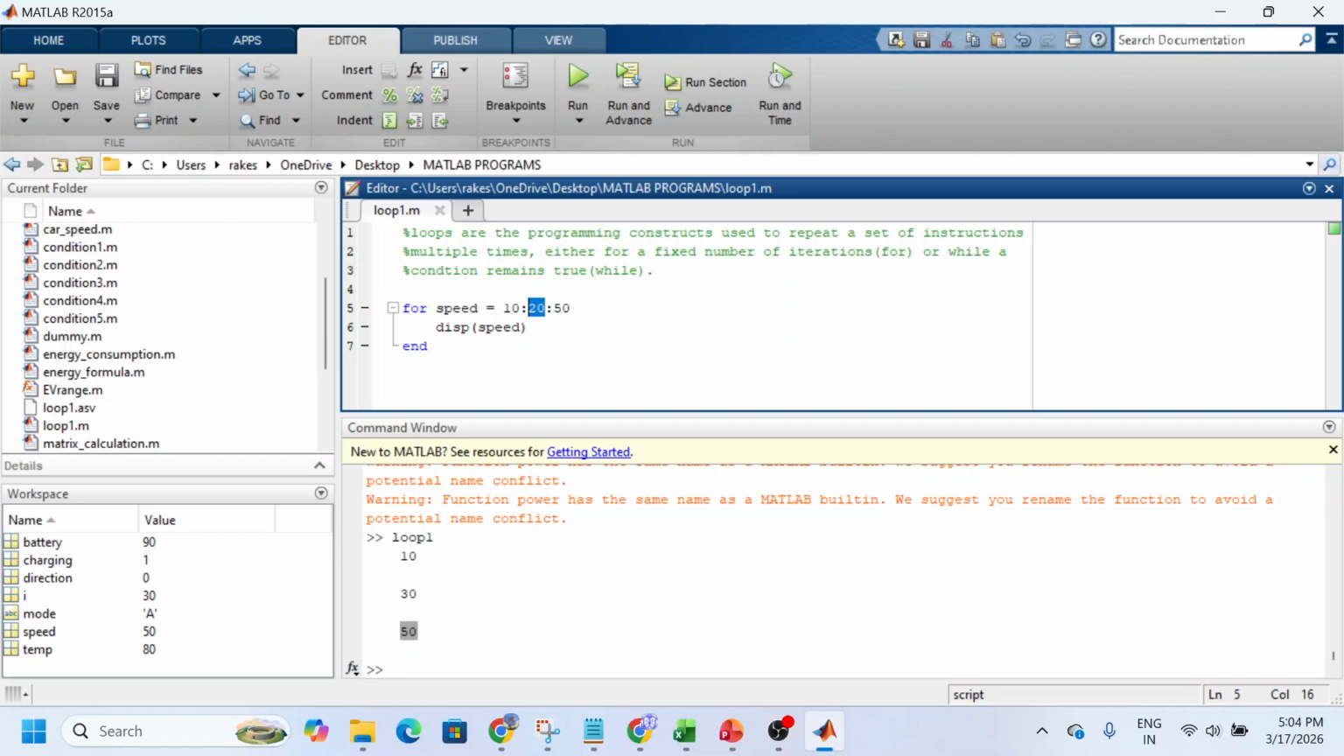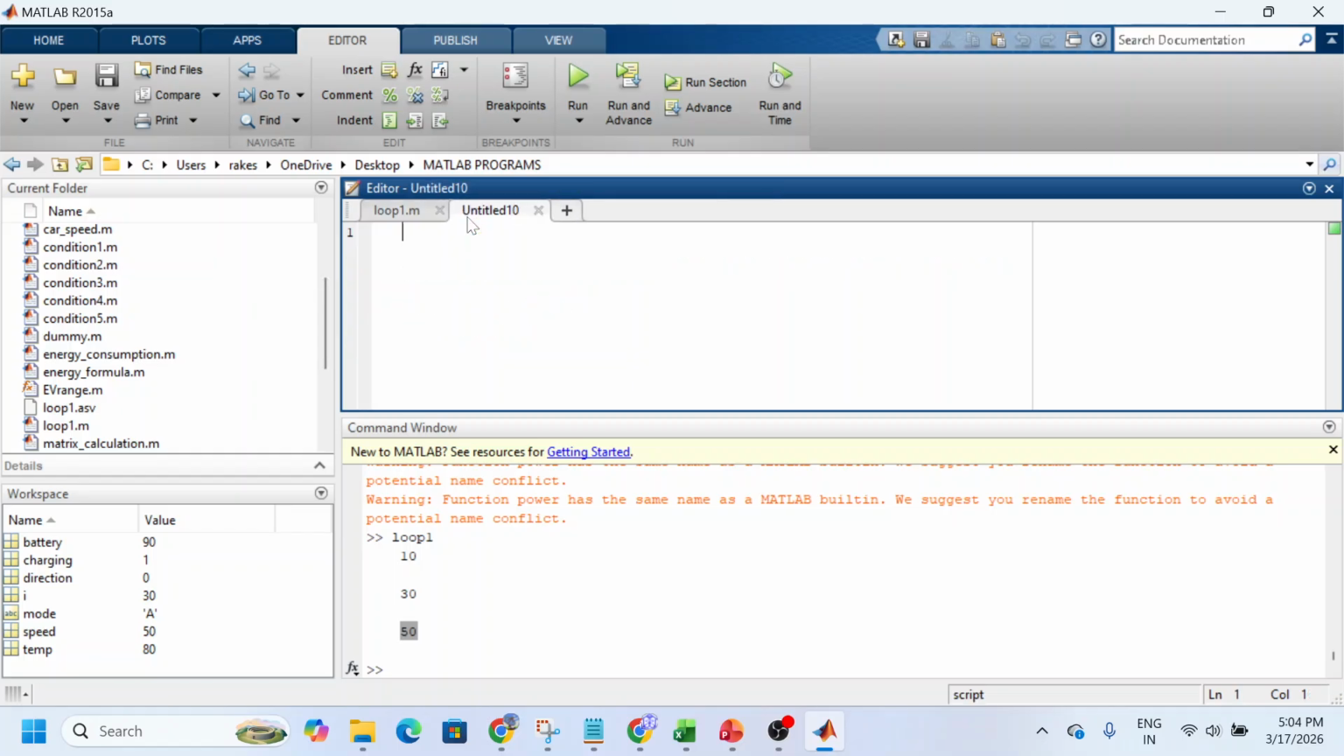Now let us check one more example. Take a new scripting file. Here we will write battery discharging values. For the battery discharging values, you will write for t is equal to 1:5. Then battery is equal to 100 minus, this is the formula for the battery discharge value.